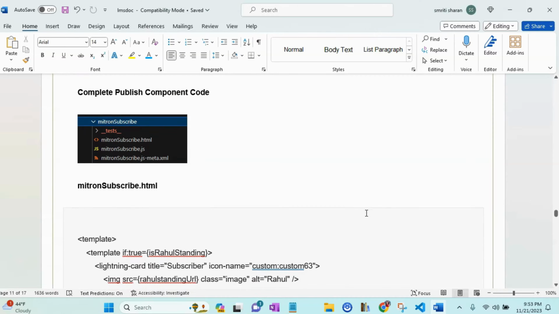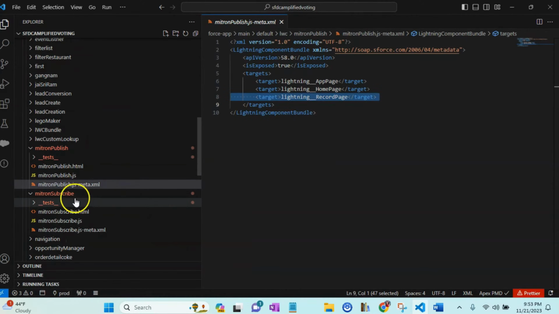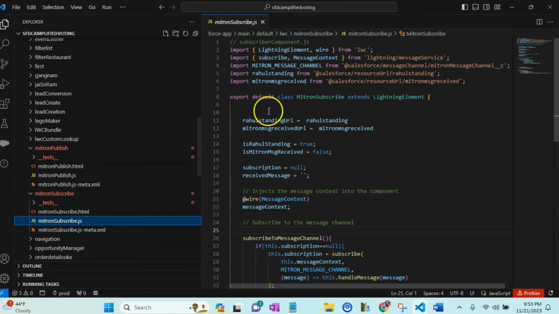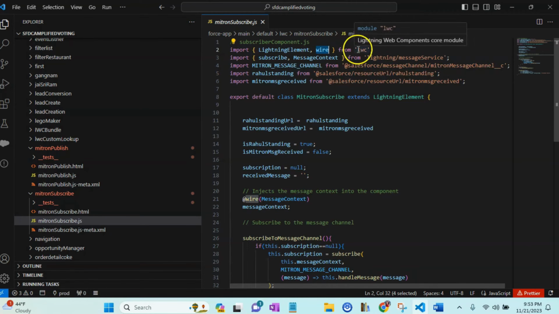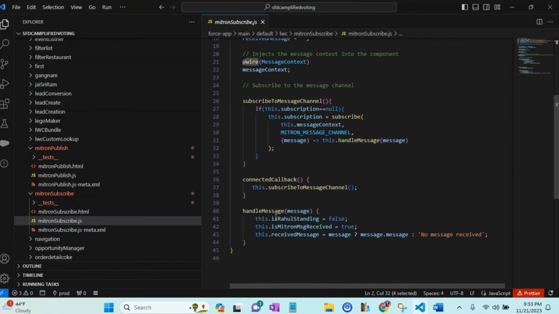Let's dive deep. Firstly, we have to create the component. So here I will be creating a component. I have this component which I have created. Again, we have to import. What do we have to import? We have to import subscribe and message context because we have to subscribe to the message. Then we have to import the channel name, which we have done earlier also. And then we have to import the wire also because we are wiring things, which we discussed earlier. Now let's see how exactly it works.